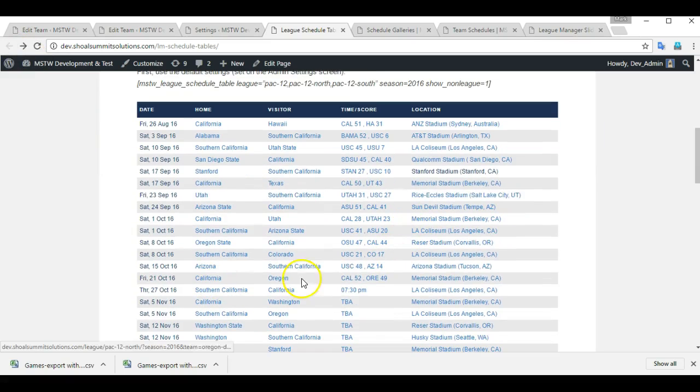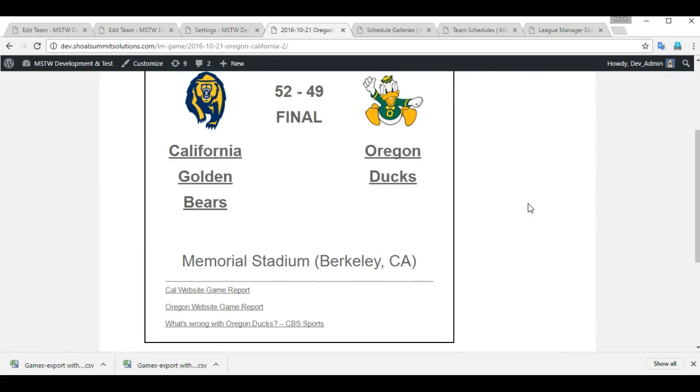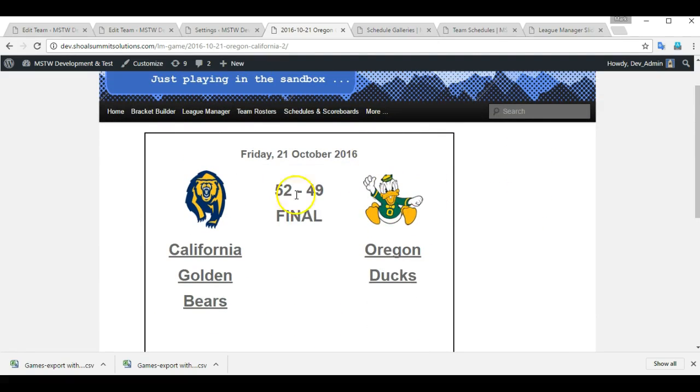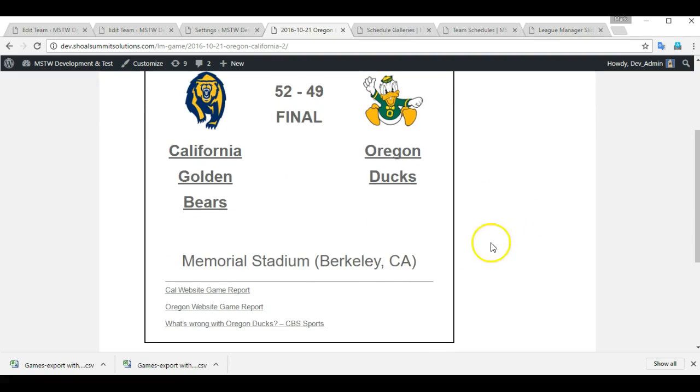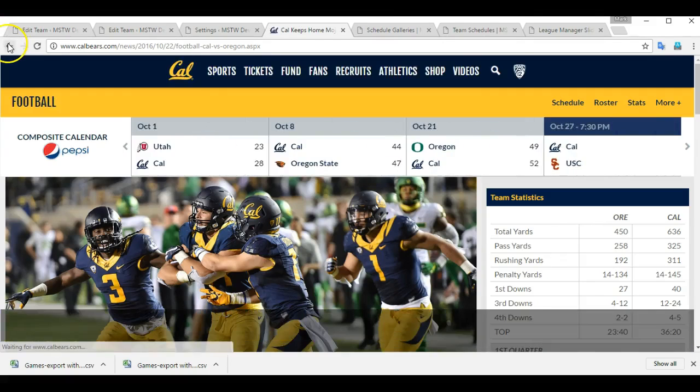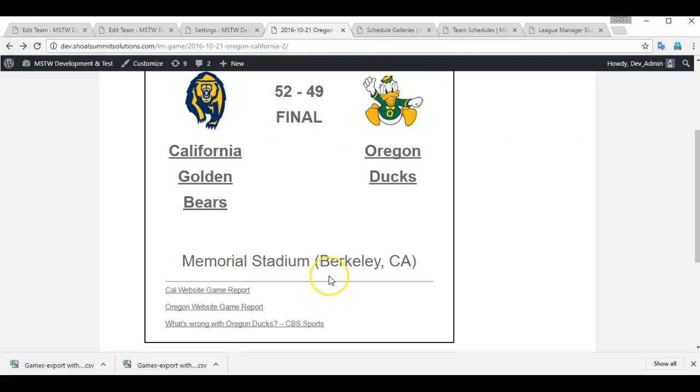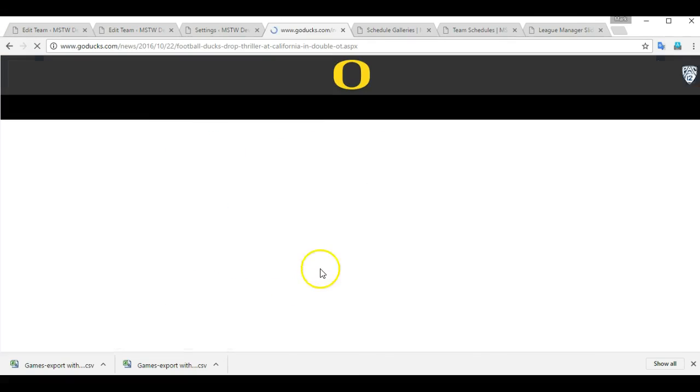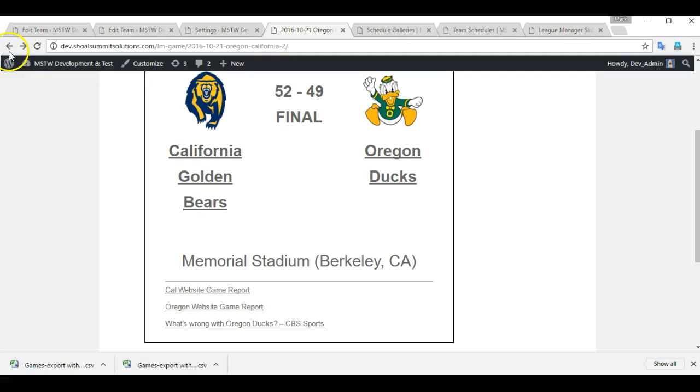If we go down and look at one of the time and scores, it uses the larger logos for that. You can also, when you're managing in the Manage Games screen, edit a game and put in content for the game, which might be your own game summary if you want, or a link to various game reports. And so these link to the Cal and Oregon game reports from their websites. But whatever you choose to do there is certainly one of the options.